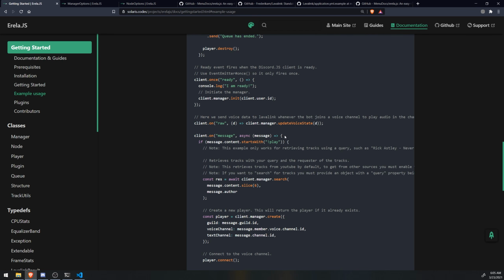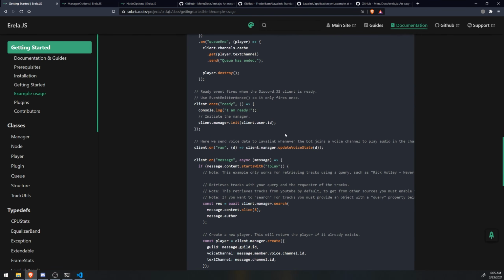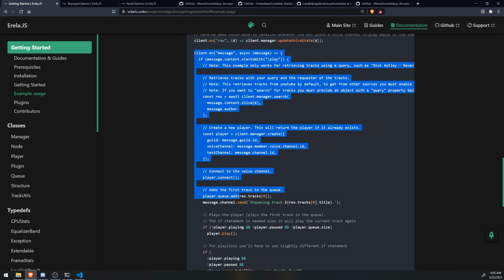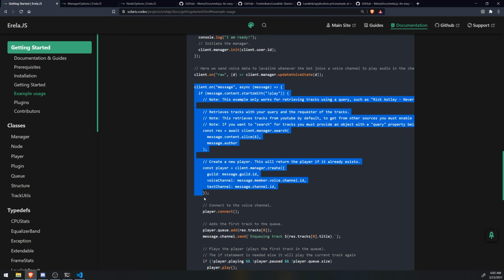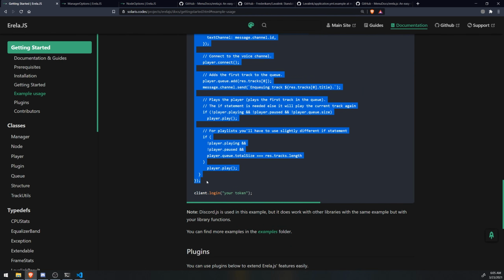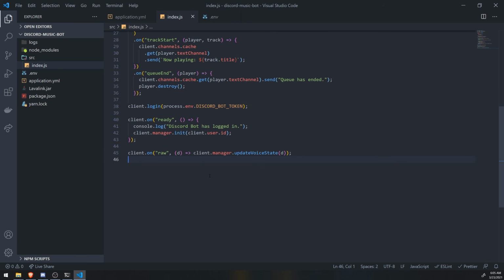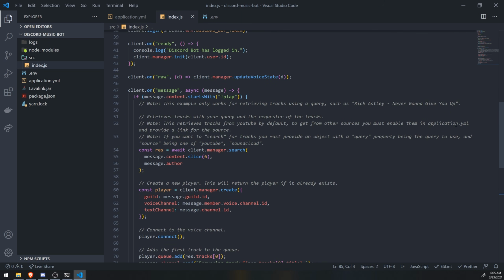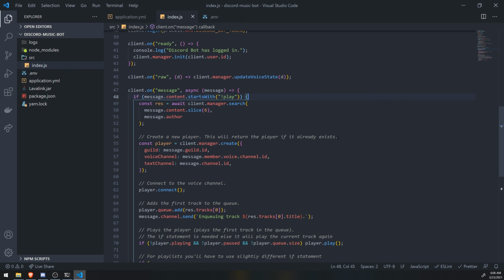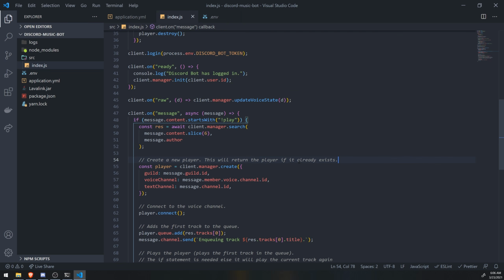Okay, so let's actually go ahead and talk about this message event over here. Like I said, I'm going to copy and paste it, but I'm going to explain to you guys exactly what is going on. If you've used Erela in the past, this really is not any different compared to the previous one. So we're going to copy and paste all of this, and you can see they have a lot of comments too. So I'm just going to go ahead and delete this, and we're going to go over here.